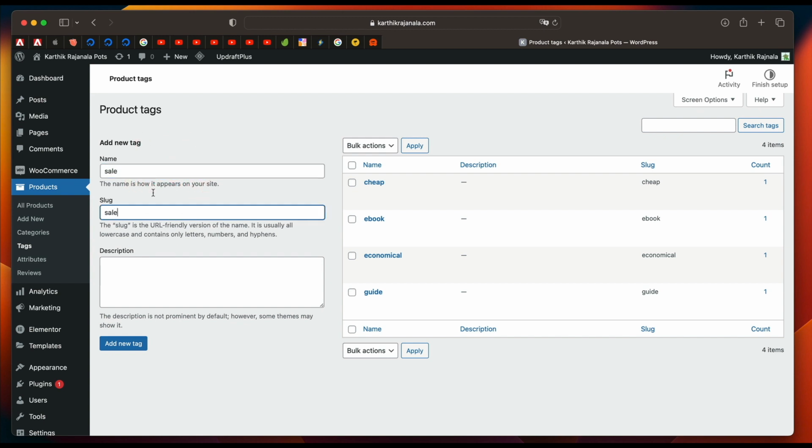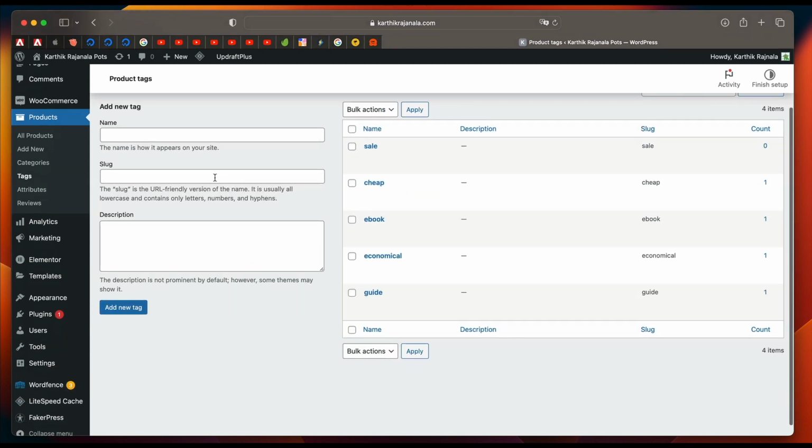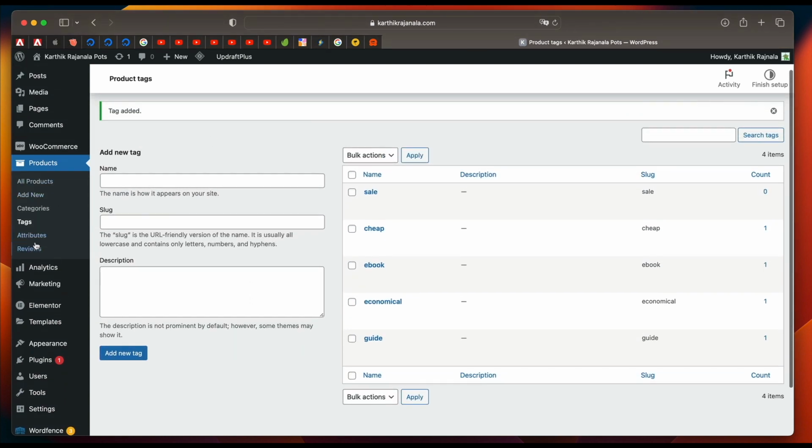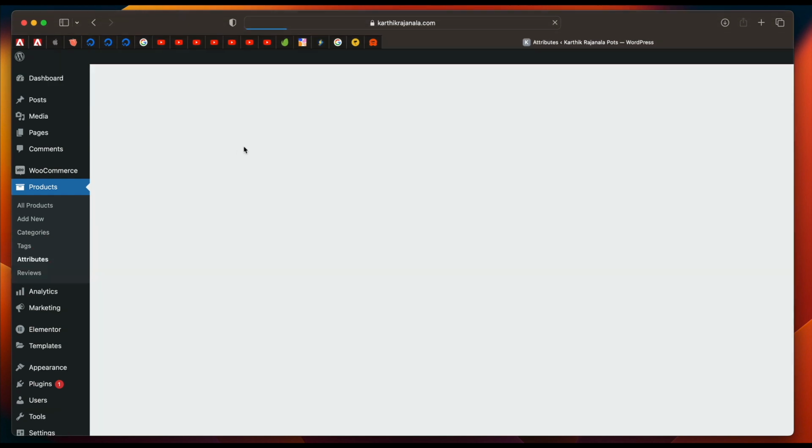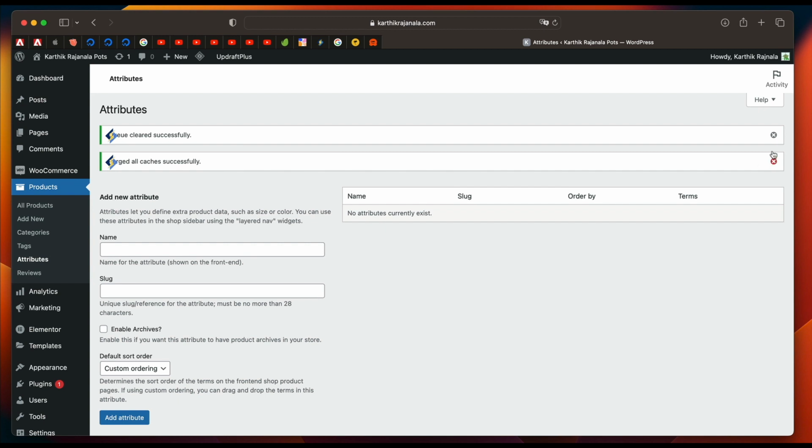Maybe for Black Friday, you can create a tag for Black Friday sale or BF sale. You can simply click on add new tag, and that tag will be created, similar to products. Now we also have something called attributes. So I'll just click on attributes. You can also create attributes while creating the product itself.